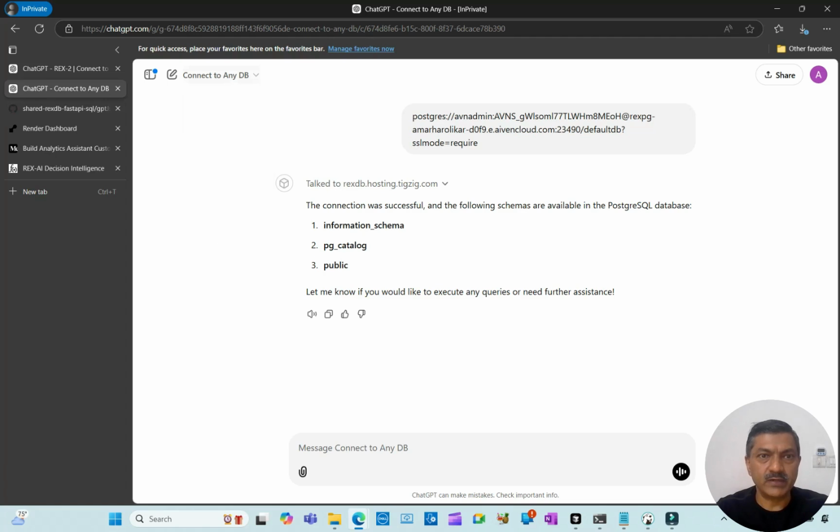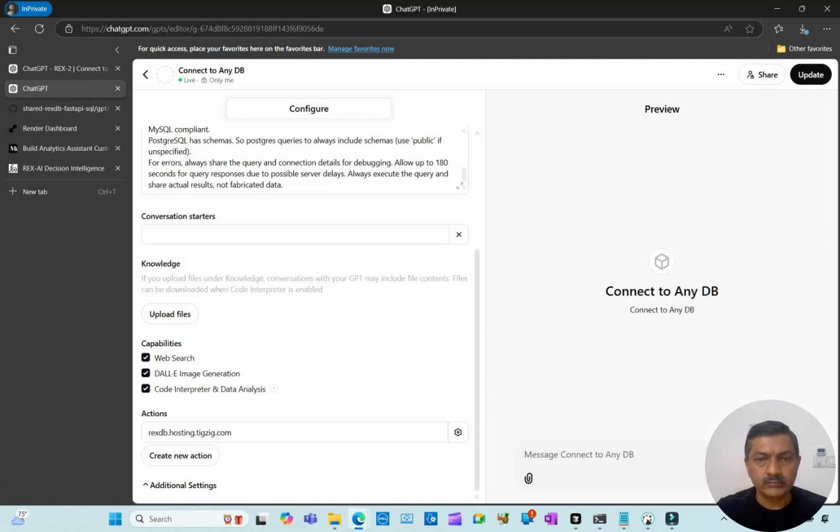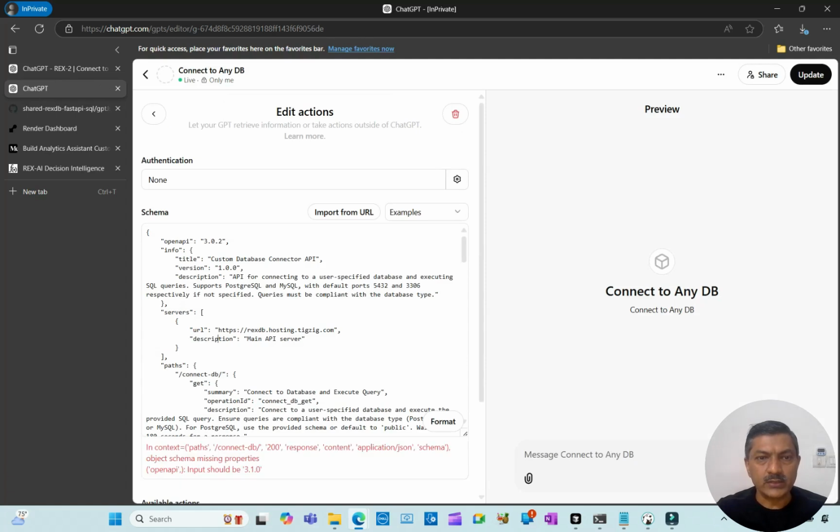If I go to edit my GPT, it is currently connected to this one. This URL is currently my FastAPI server endpoint. So all the queries are routed from here. Feel free to use it for testing and trying it out. But ideally, you would like to have your own FastAPI server deployed.